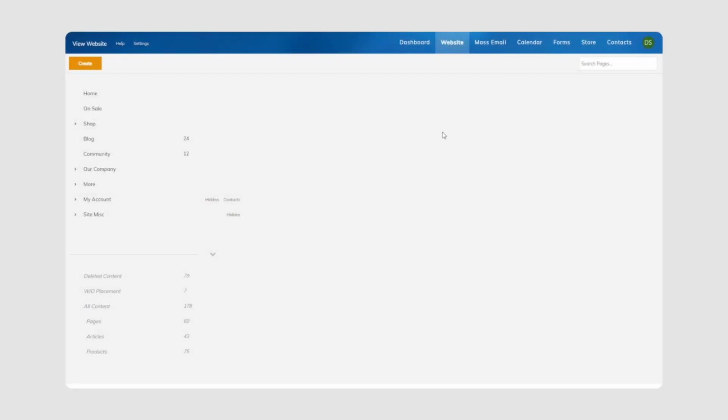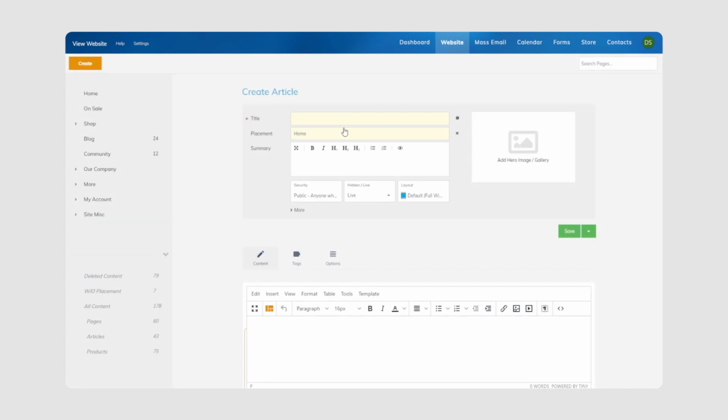To create an article in ShoutCMS, we're going to start in the website area. We'll use the Create button in the top left and then select Article. The first thing we want to do is add some basic information about the article we're creating. When we add a title, this will appear on the front end of our website and will let our visitors know what to expect when they visit it.